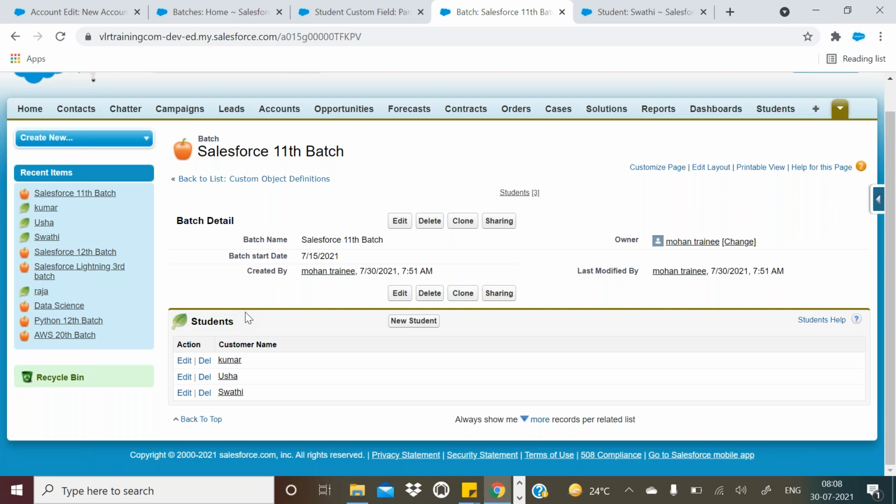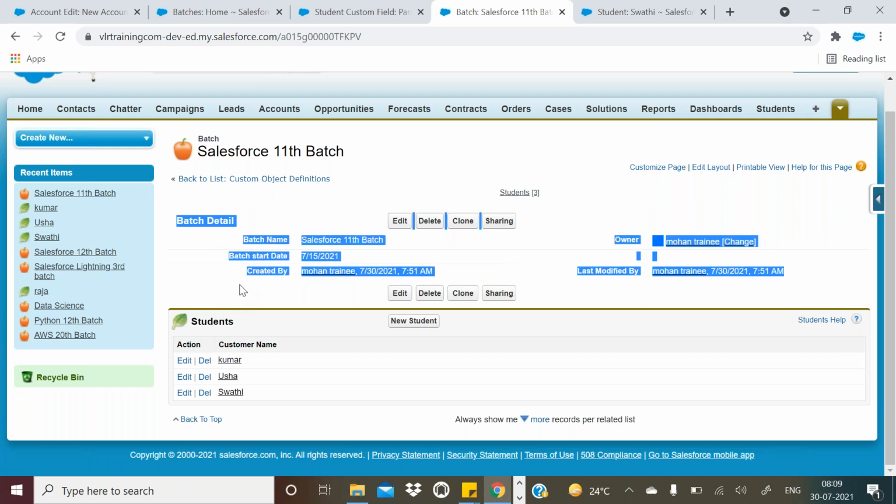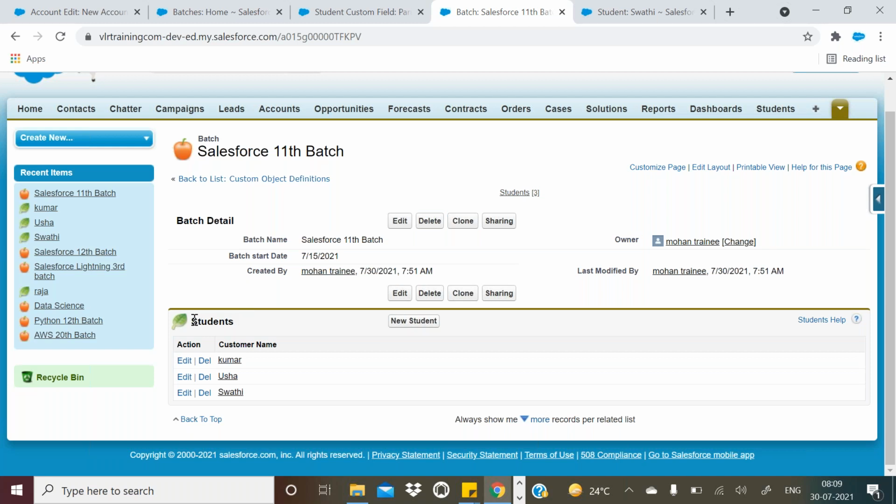Okay, who has done these things? See this section and added under here. Who has done this? Salesforce has done all these kinds of things. But to achieve this, what have we done? To show this kind of pages, what have we done? Simply we have connected a relation between the batch object and the student object. Just a relationship between the batch object and the student object. How? Only with one field.